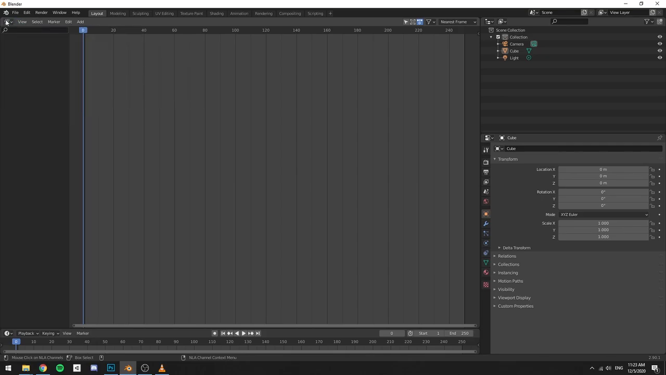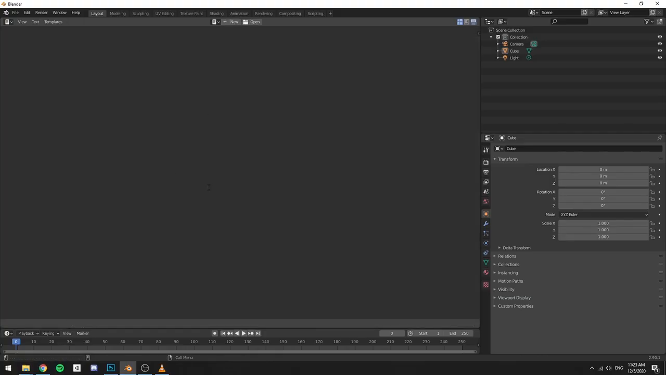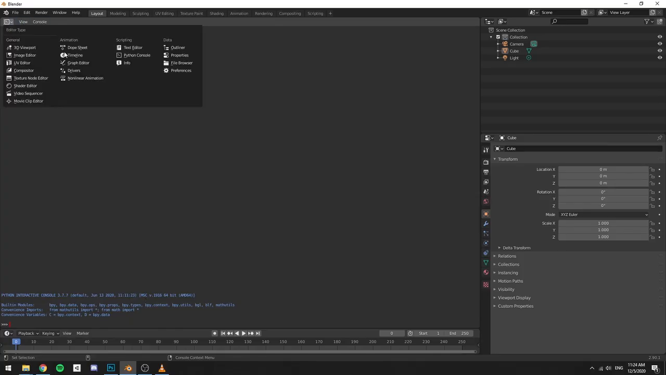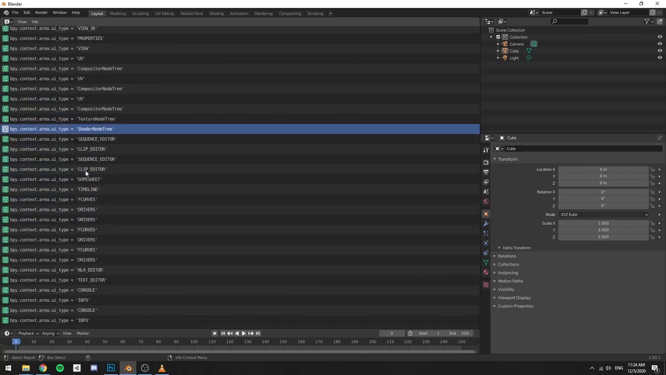So this is covering our animation, and let's move on to the scripting. Here is our text editor where you can create and write code. Here is your Python console. You can type different Python scripts over here, all right, for the programmers. And the next thing is the info. So here you have different information about how to access different stuff. So this is very useful if you're going to code.